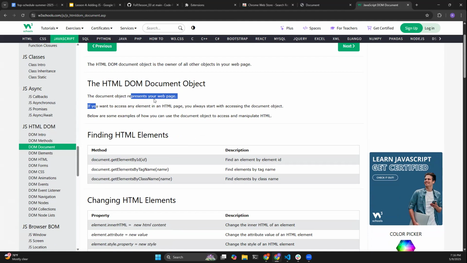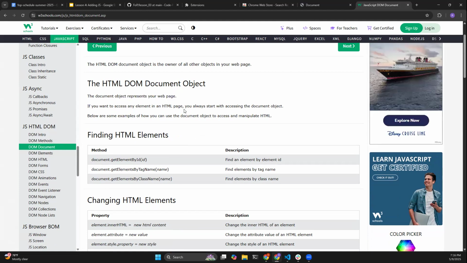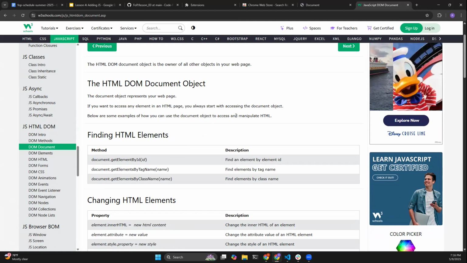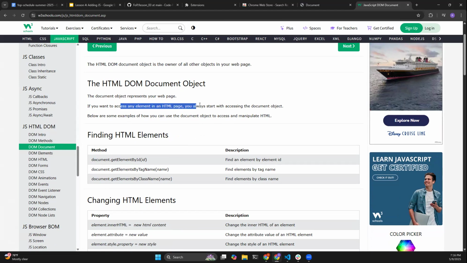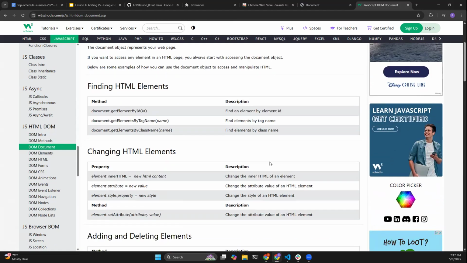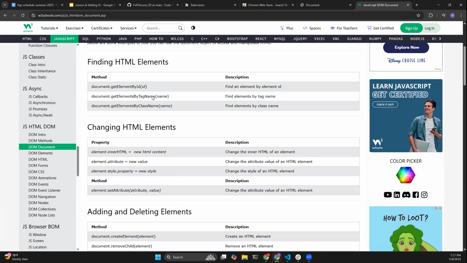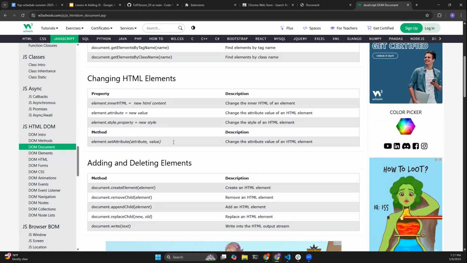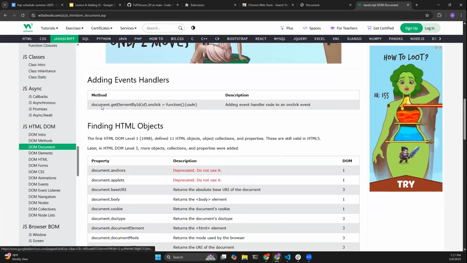So the document object represents your web page. We can access different parts of our web page using the DOM. If you want to access any element in the HTML page, you always start with accessing the document object. How do we access the document object? By using the document command, right? Document is the object itself, and we are trying to specify to the object that we want to grab an element by an ID, and then you pass in the ID. So these are a couple methods here that you can kind of go through if you want to look more into this. But these are pre-built that come with JavaScript.